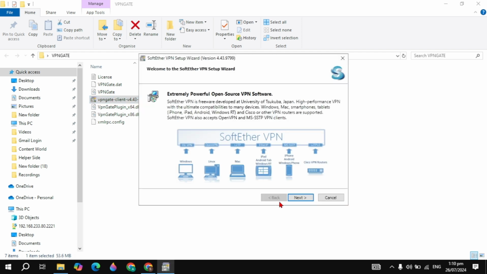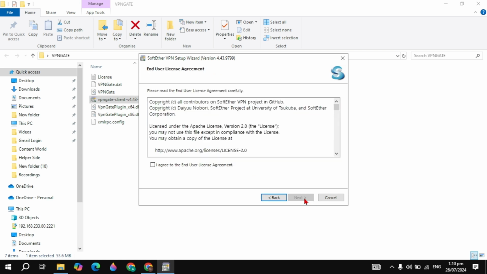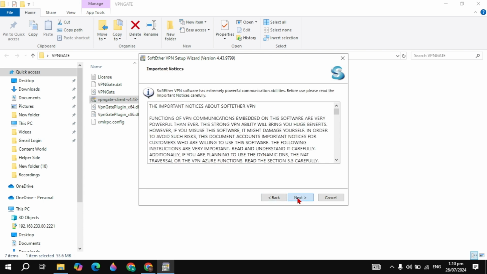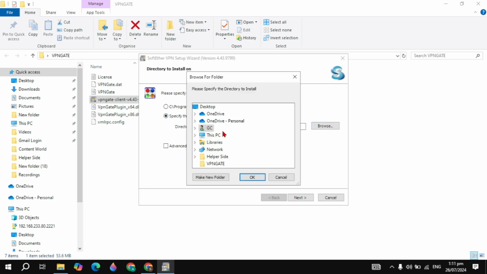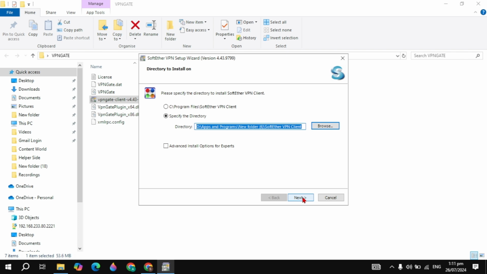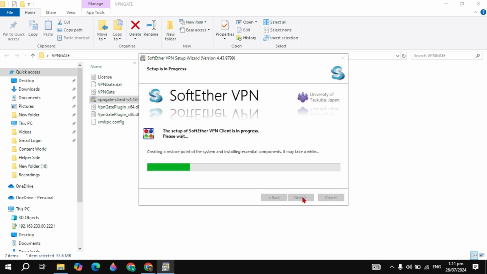Now it will open up the setup and it's preparing to install. Here you can simply click on the next option, and now the setup is open. Click on next, check the box of SoftEther VPN client, and then check the box of I agree to the end user. Click on next, click on next again, and if you want to install it to a specific folder, click on specify the directory, click on browse, select the folder, click on next again, click on next again, and then it will start installing onto your PC.